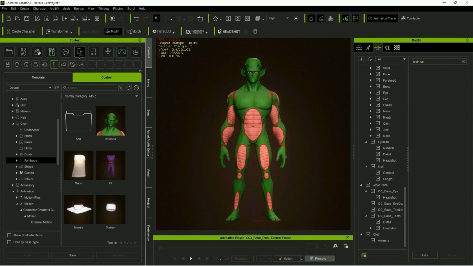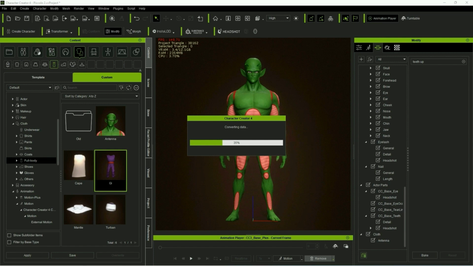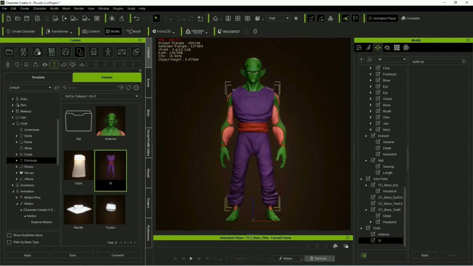This character's outfit consists of several layers of clothing, and proper layering is important when utilizing various functions in Character Creator, such as the conform and auto hide mesh features. However, physics are currently not impacted by these layers.